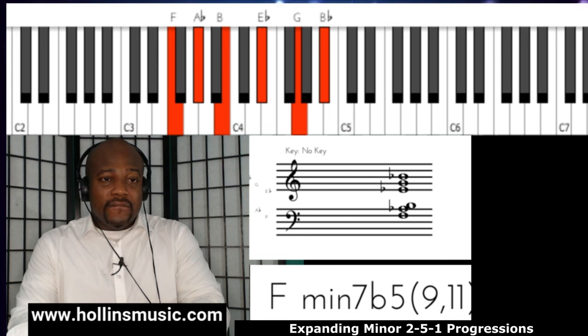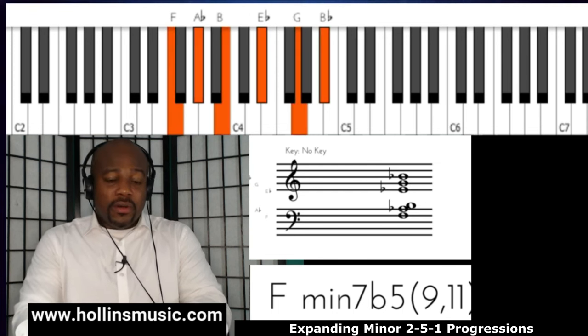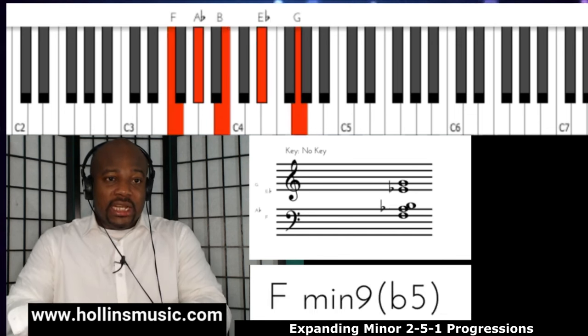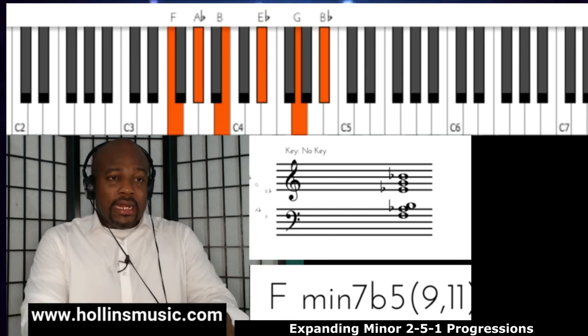See that? And what I like to do is once I know the notes of the chord, I experiment with the voicing or the arrangement of the chord. Same notes. These are 6 notes: F, A flat, B, E flat, G, B flat. All right, and this is what I did.